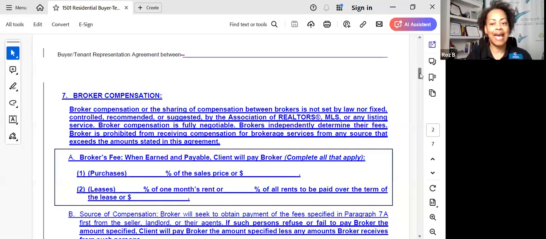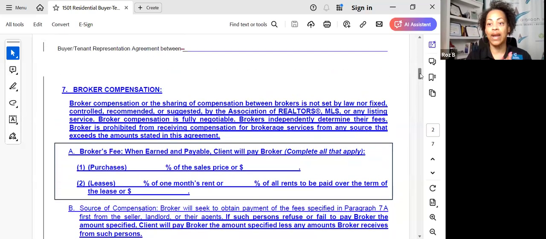So paragraph A is boxed in, and this is where you have a few new selections to select. So the compensation is earned and payable. You have selection 1 for purchases, either for a percentage or a flat amount pertaining to the sales price, right? Let me rephrase that. You either have a percent of the sales price or a flat amount as it pertains to the purchase. Leases, you can put a percent in there for 1 month's rent or a percentage for all rents to be paid over a period of time or a flat amount.